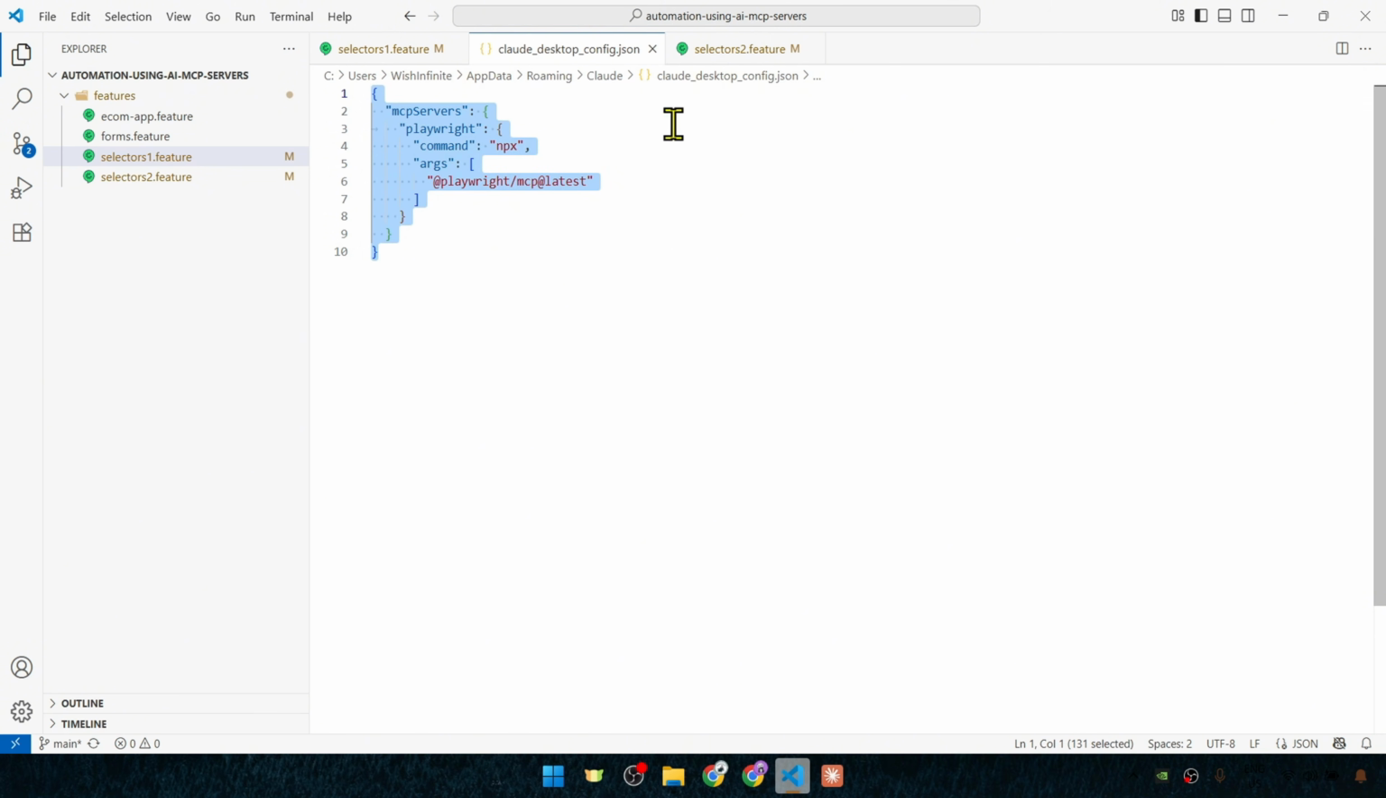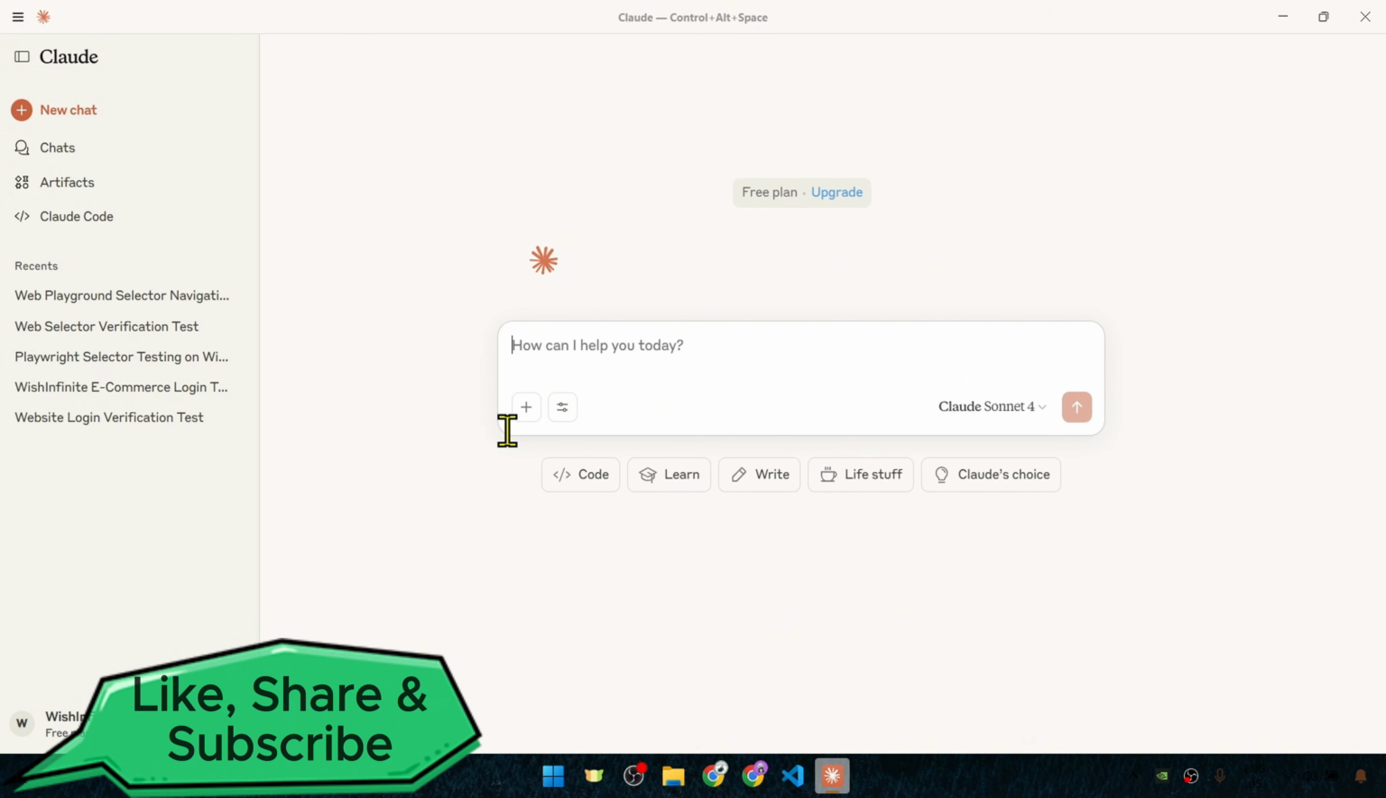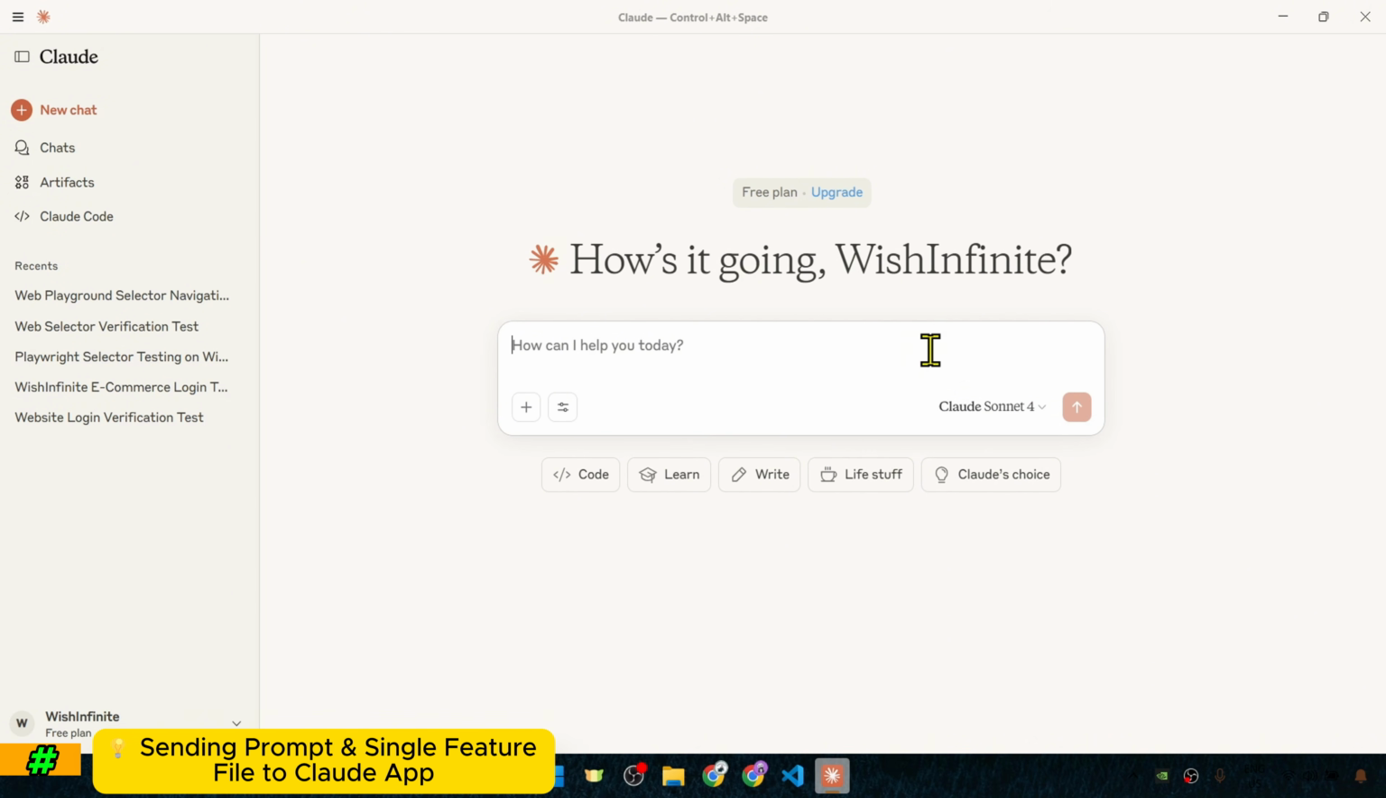And see, here we have mentioned all the configurations which are required to configure Playwright MCP server with the Claude desktop. So like this, you need to configure this Playwright object with the command and args. And here our Playwright MCP server is in running state. Now let's go back to this chat window. And here let's enter the prompt to perform the testing.